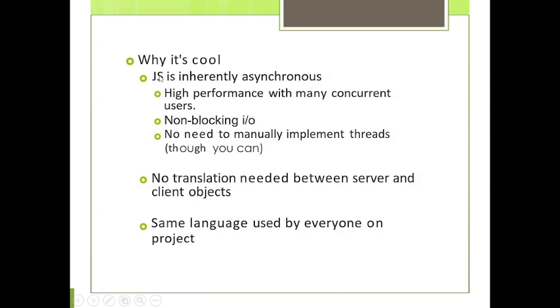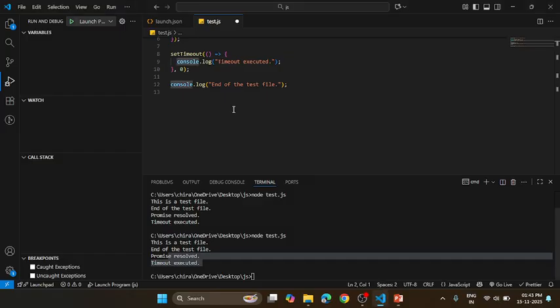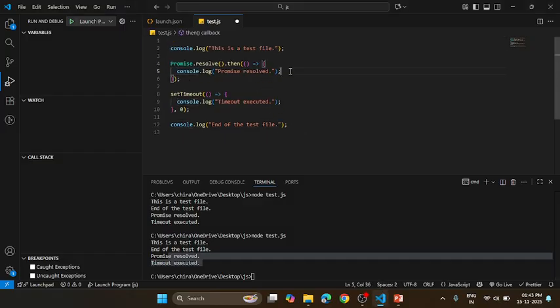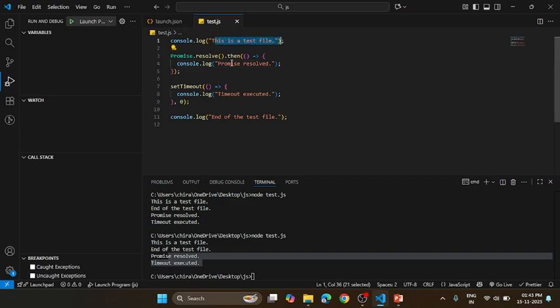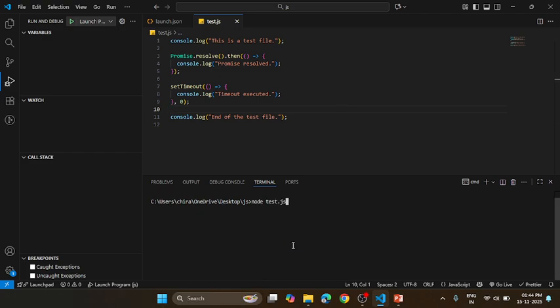So why is it cool? JS is inherently asynchronous, high performance with many concurrent users, and non-blocking input output. Non-blocking means it is not blocking any code. Suppose I check this, here you can see we have a console log in the first line, then we have promises. No need to worry about the code, but this is a basic example for understanding how Node.js is working. I already installed Node, so that's why I'm able to run this using Node.js. In the next video, we can see how we can install Node.js.